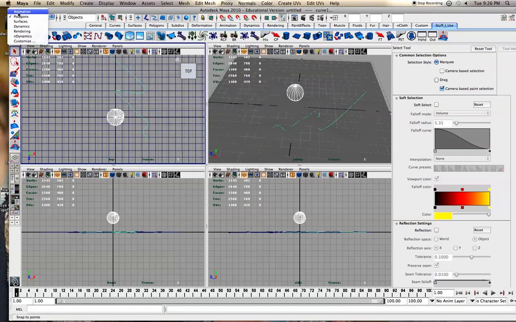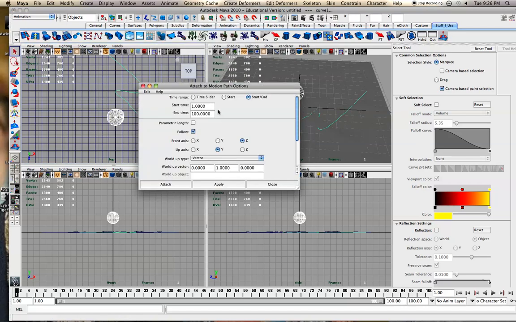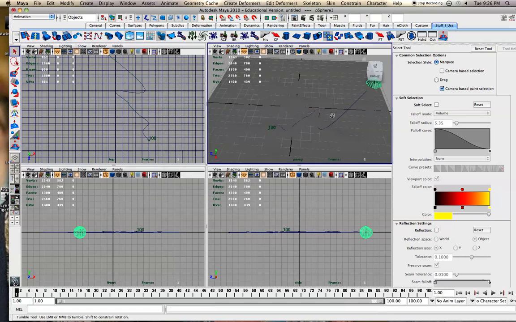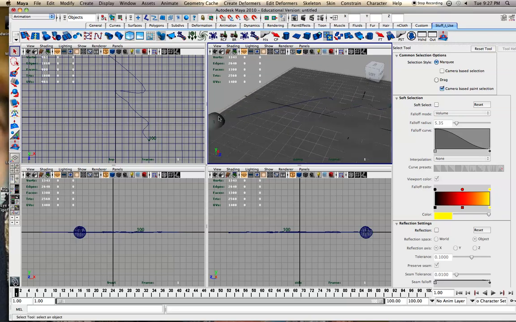And then we're going to go over to our animation, animate motion path, attach to motion path, and then here you want to set the length. I think 100 looks pretty good. Then when you attach, it starts at the beginning and will play along, but it's not rotating at all, and it's going through.